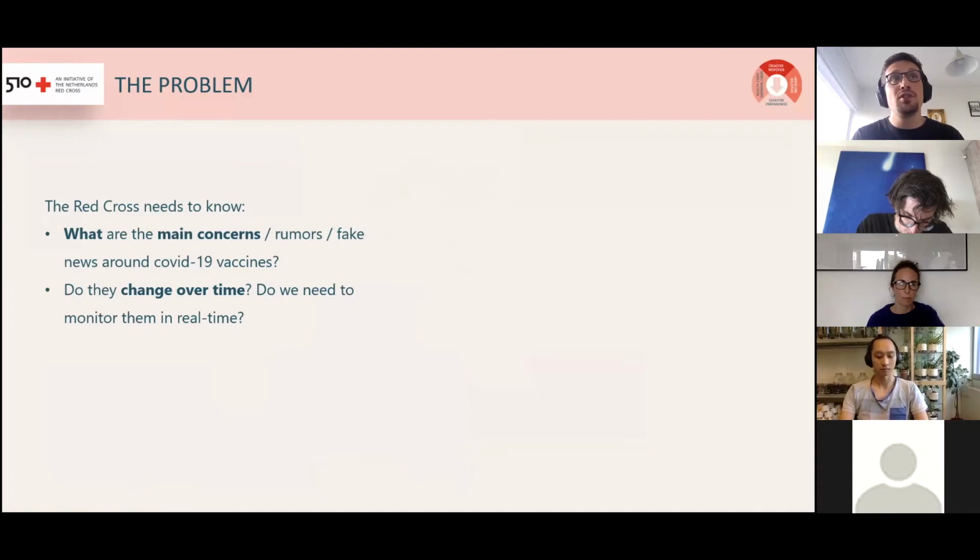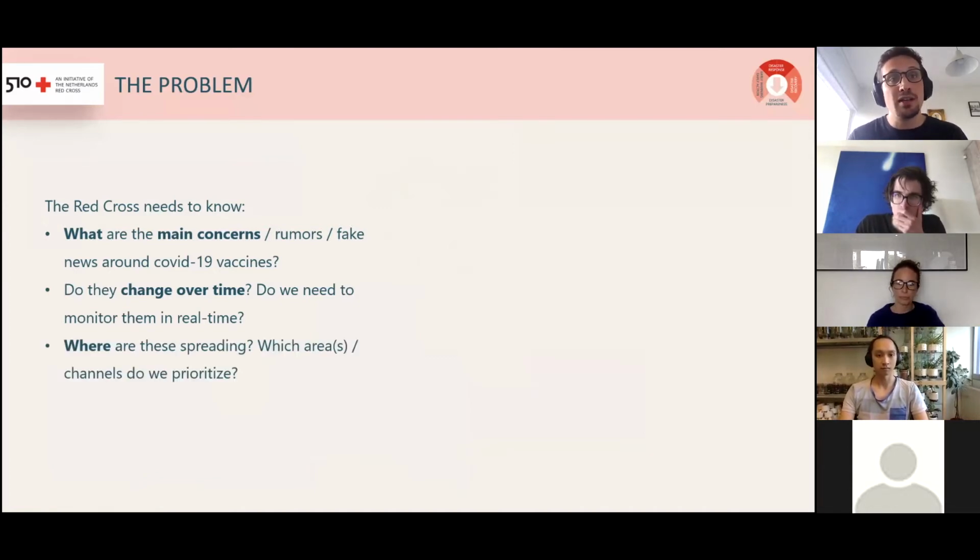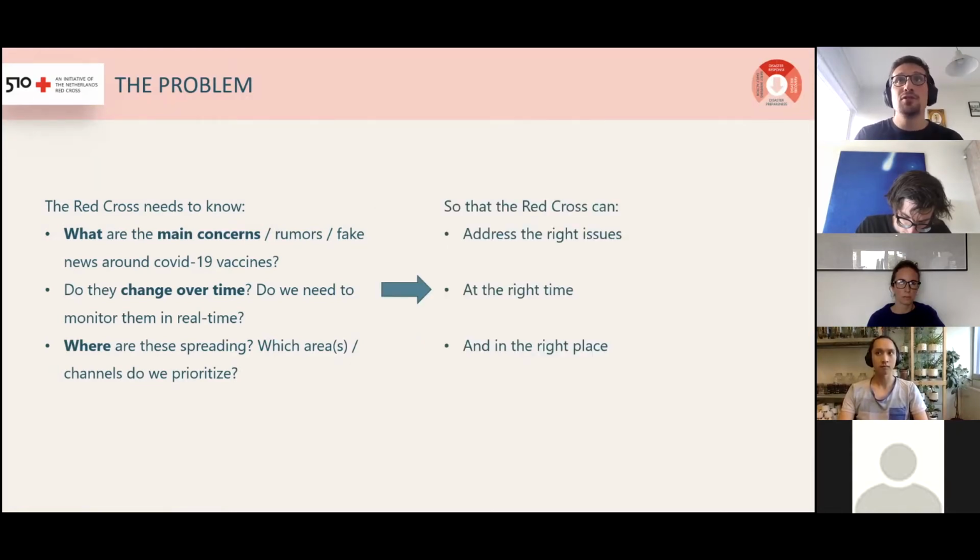Do we need to monitor this in real time? And where are these rumors spreading? So if we need to start a communication campaign, which areas do we prioritize, or which channels based on the area? If we know this, the Red Cross can address the right issues at the right time, in the right place. So, a more targeted and efficient communication campaign.